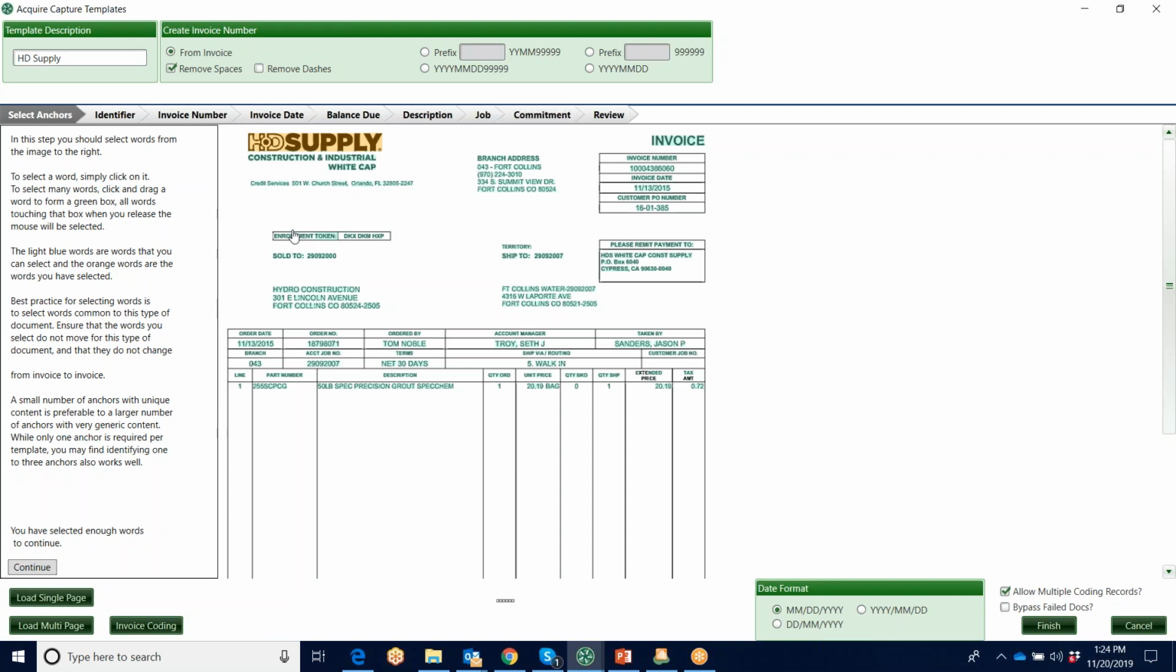Now, the first step in setting up a template, I have to select my anchor. And what the anchor does is it just tells the system a unique piece of information so it knows where this invoice is coming from. In most cases, we're just going to use the company name, which is what we did here in this example. You can see what's highlighted.